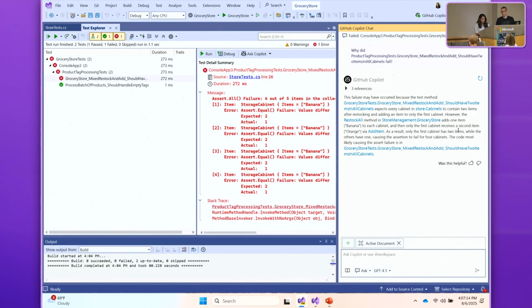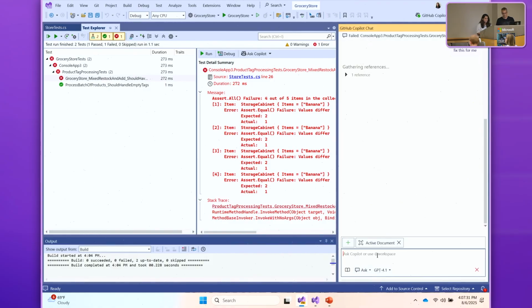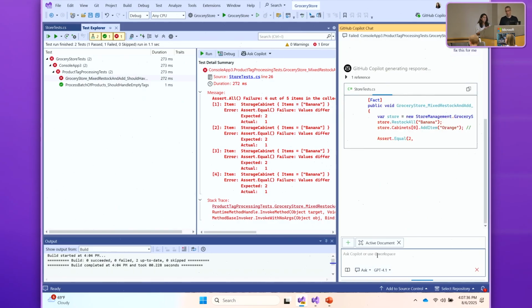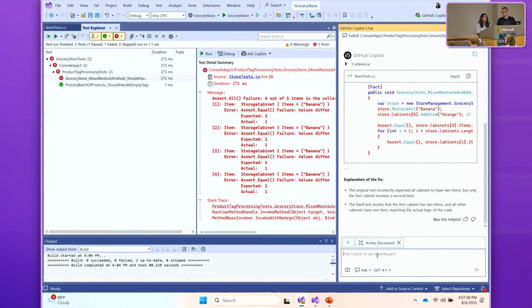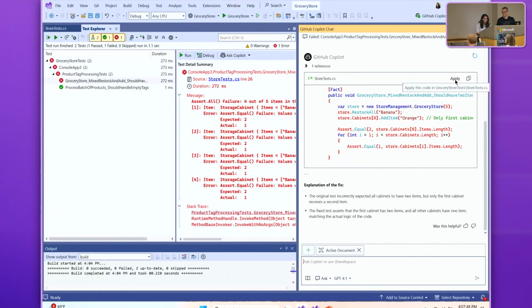Now, looks like in this one, the cabinet is trying to have 2 items in each cabinet, but only the first cabinet is getting 2 items, and that's why the test is failing. Now, I can just ask for a very quick fix, like fix this for me, and it should be able to give me a correct fix. Again, this is a very simple example, but as I mentioned, this should work completely fine with complex scenarios as well. Now, I'm just going to blindly accept the change here, but you should review your code before applying.